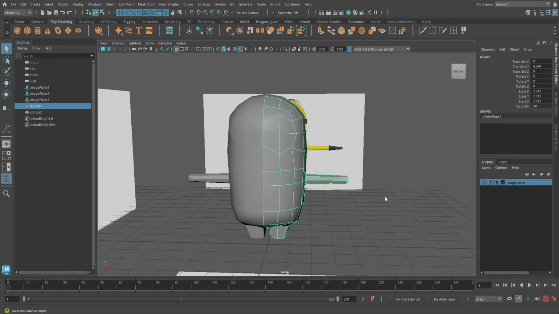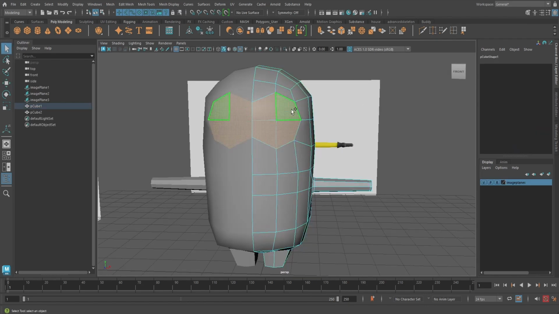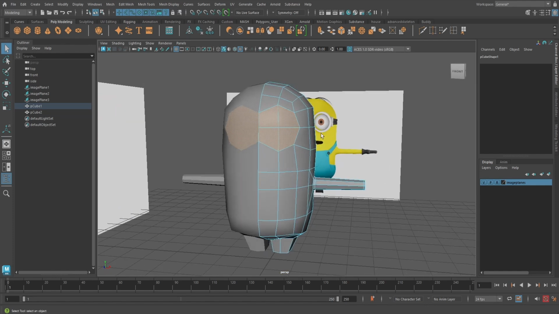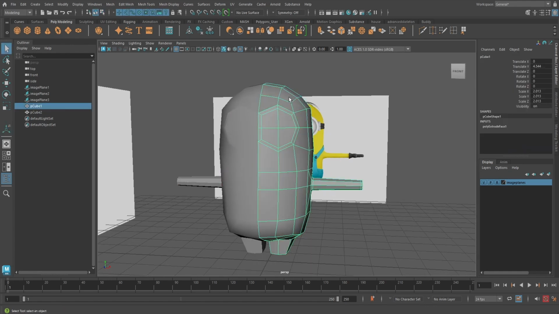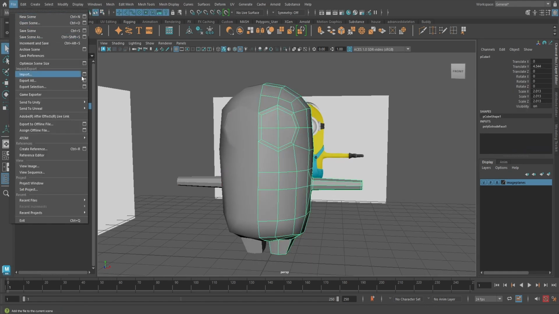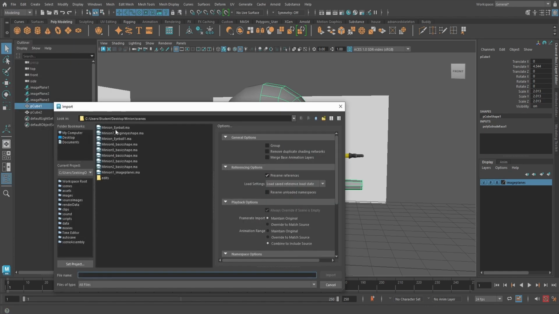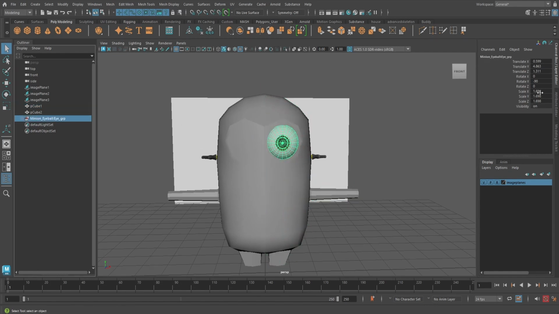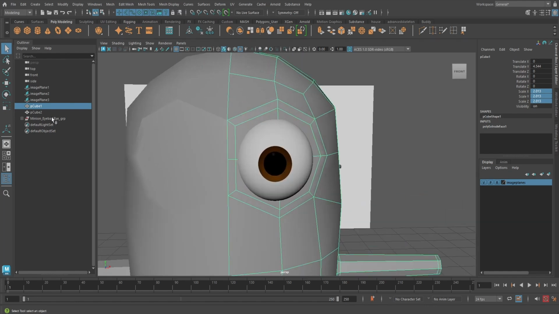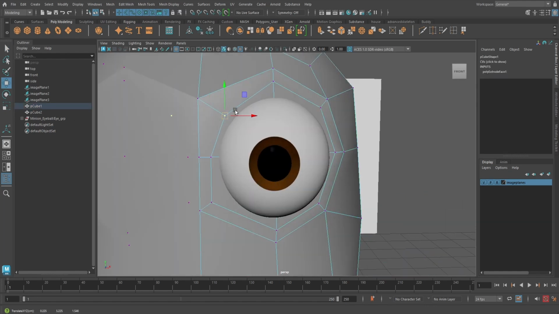Let's select these faces in the eyeball area and let's extrude it real quick and give it an offset of 0.3. Next, let's go to File, Import, and let's import the eyeball, minion_eyeball.ma, and let's give it a scale of 1.6, and let's select these vertices and move it closer to the eyeball and conform it to the eyeball shape.